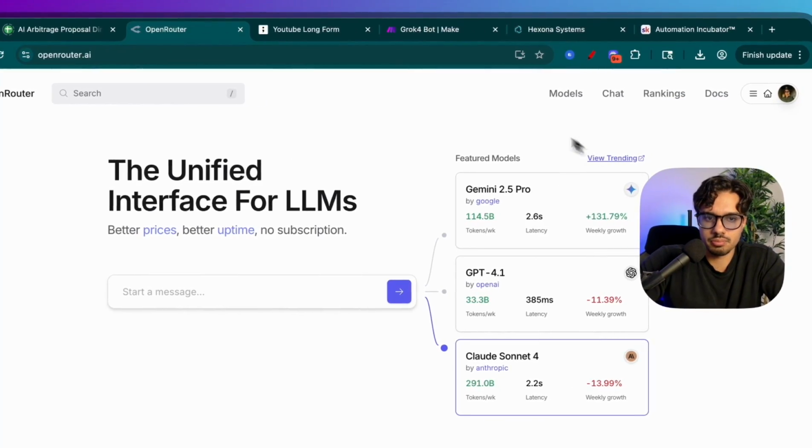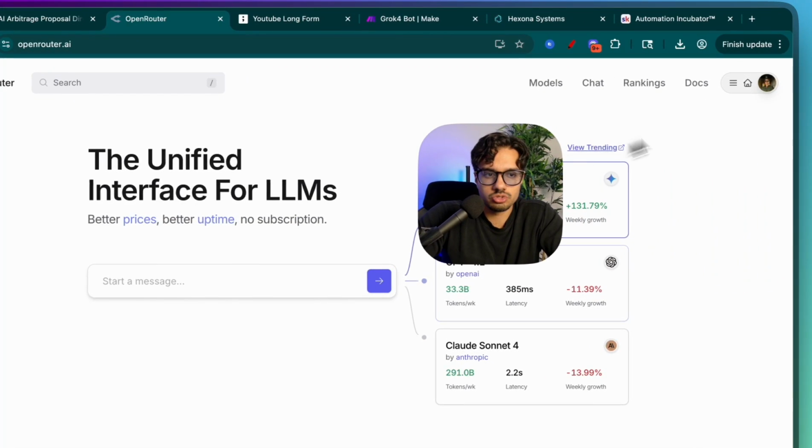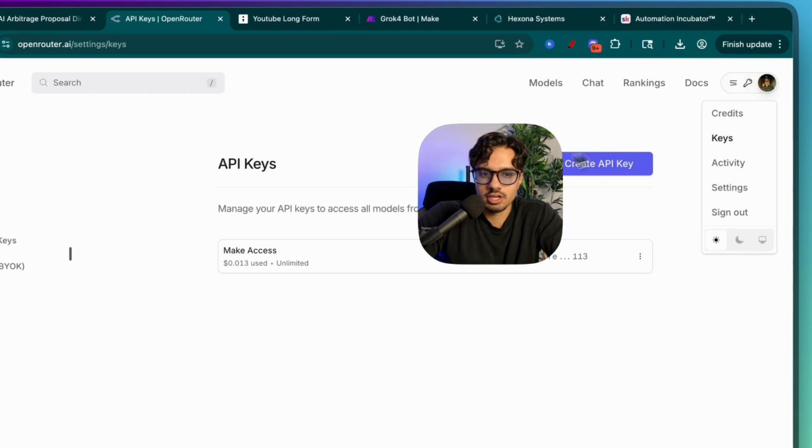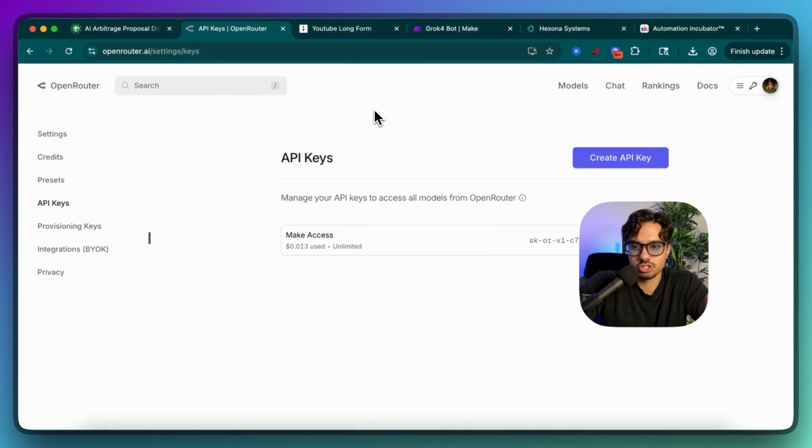So basically I set up my account. You guys can sign up for free. And then once you sign up, just go to here, get your API keys, create an API key, put it inside make.com, and then you have your connection made.